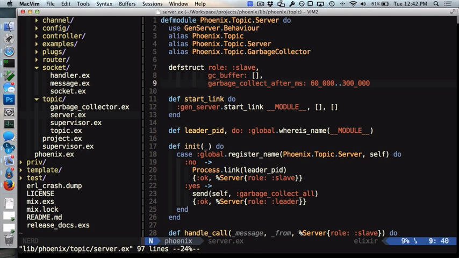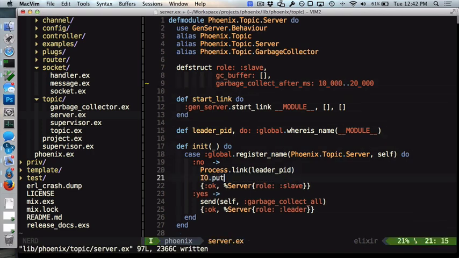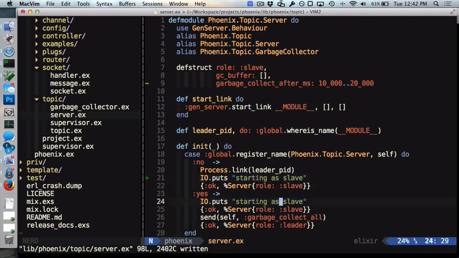So I give it a range. It doesn't have to be exact, because we just eventually want to check on these things every so often. So right now it's like 1 to 5 minutes. I'm going to lower that to show you how it works though. So let's say 10 seconds to 20 seconds for now is good enough. That should work. Whoever fails to register as leader, we're going to say starting as slave. Whoever won gets to start as leader.